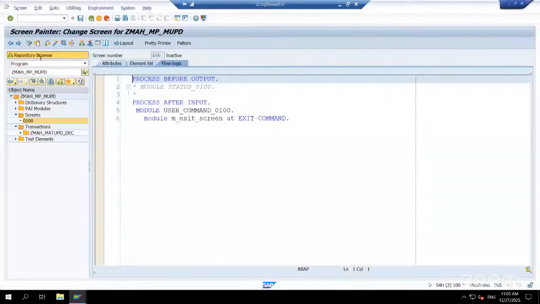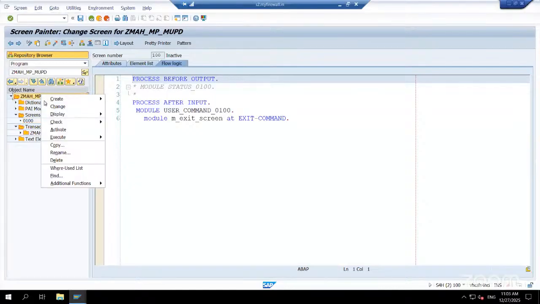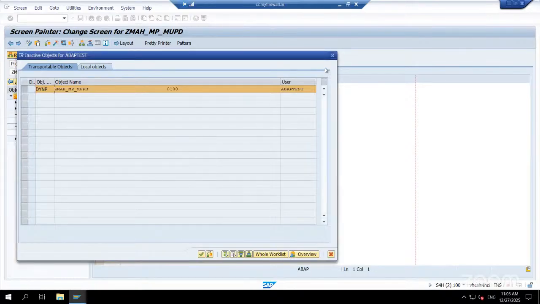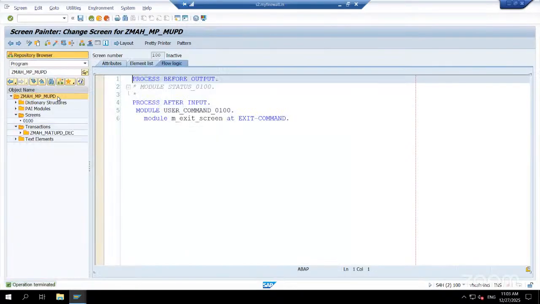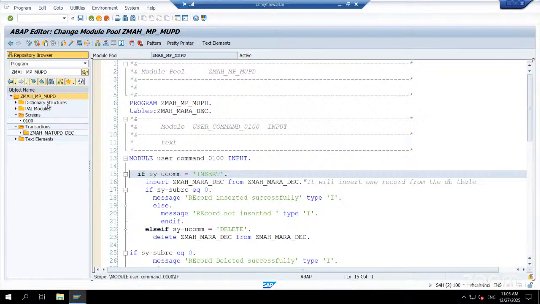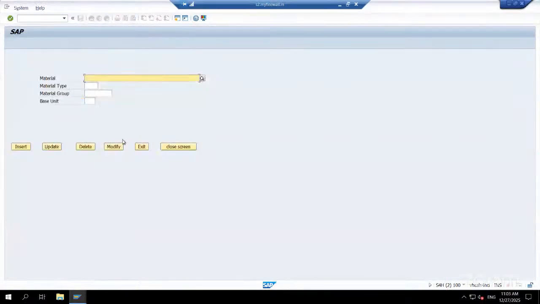Back, right click, activate. This is editing, so what do you do? Double click here. Now activate here. You remove the breakpoint here now. Execute. Now don't give any value here. Try to exit now.